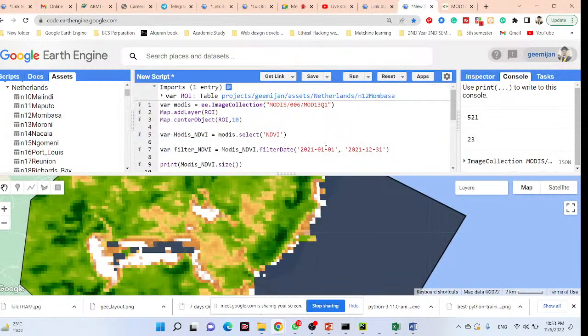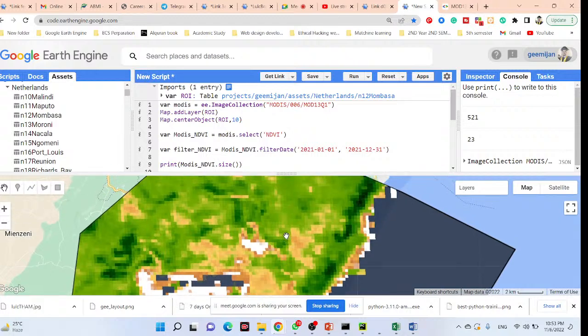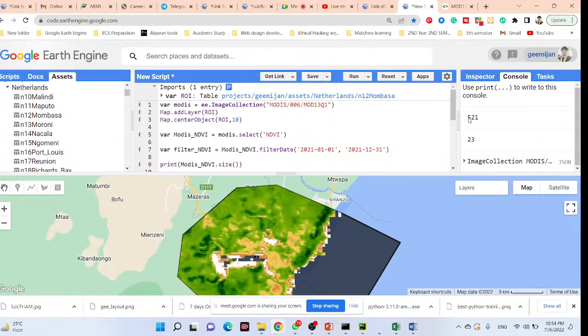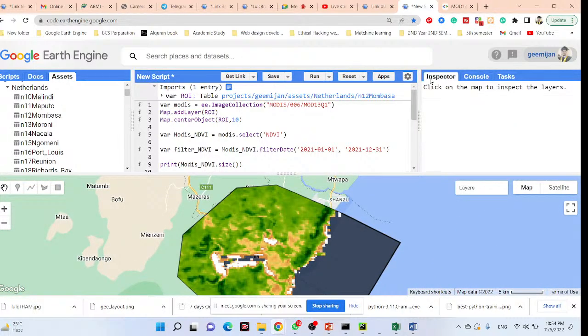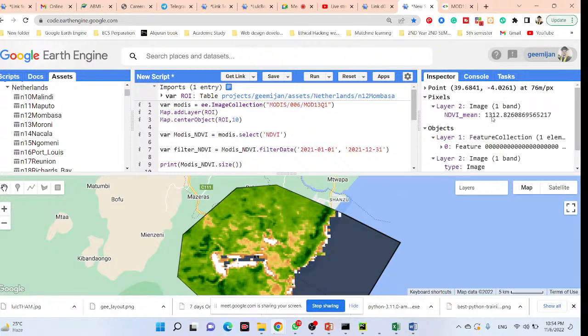So you can see I can get the result, but this map is not proper. This map is not proper because you can check the value for NDVI. Click on it and you can simply check. You can see I can get the result 1312. It does not maintain the sequence of the NDVI range.